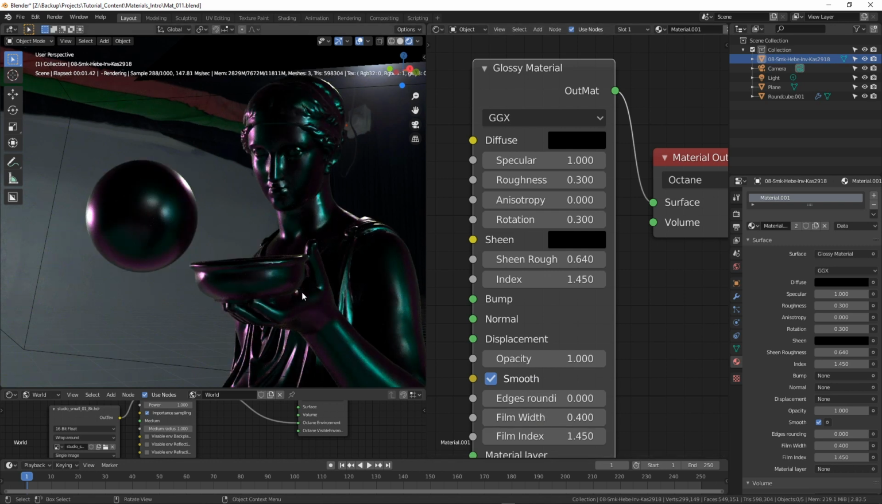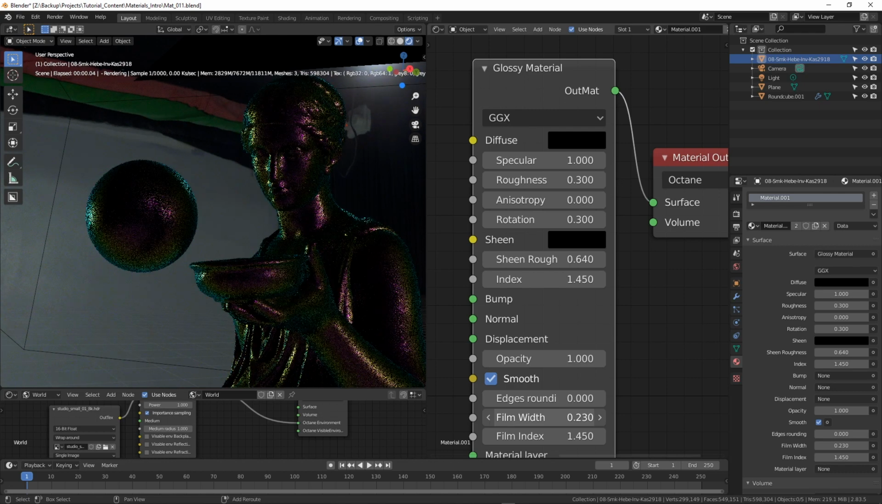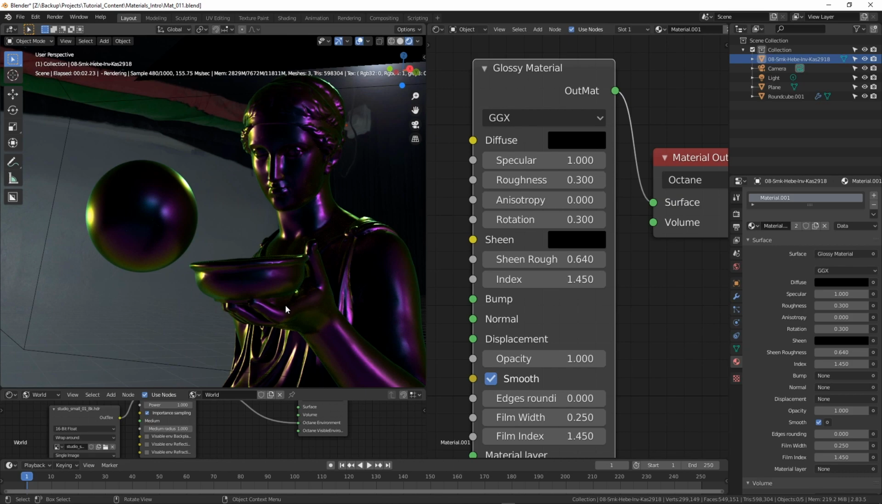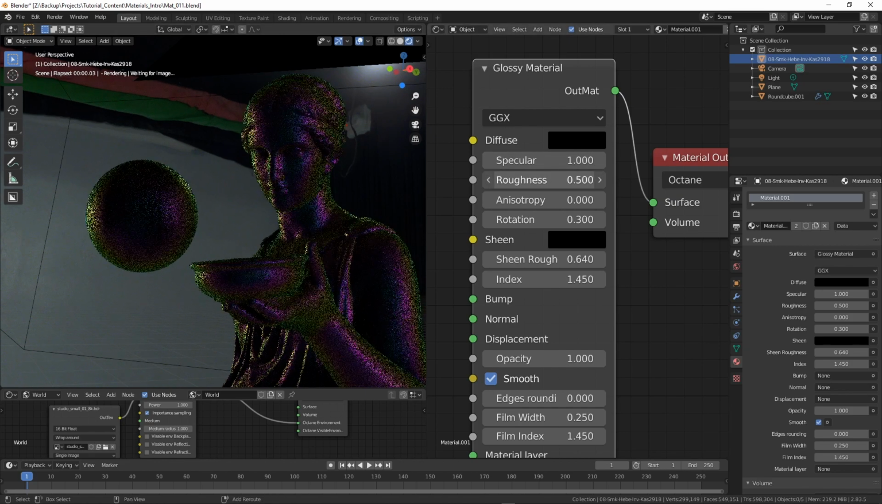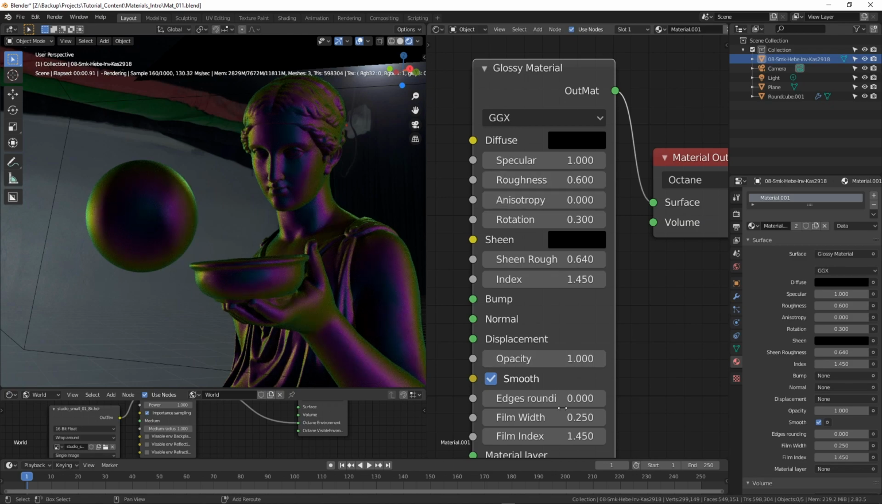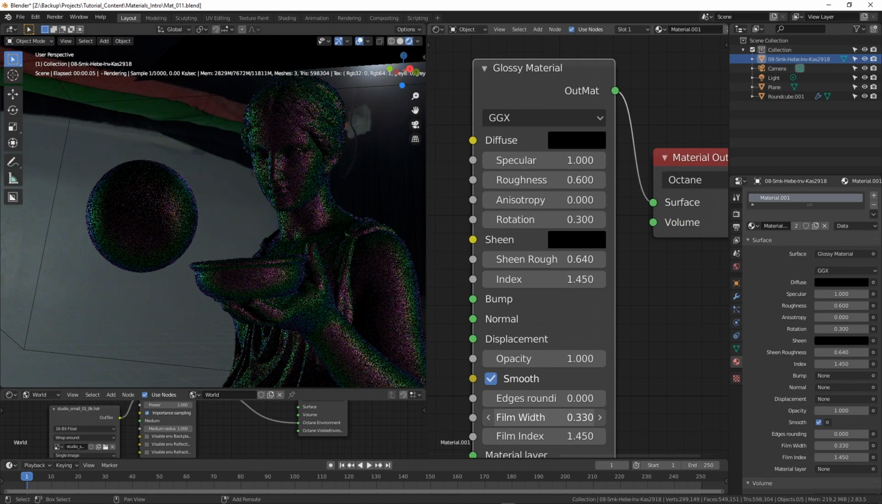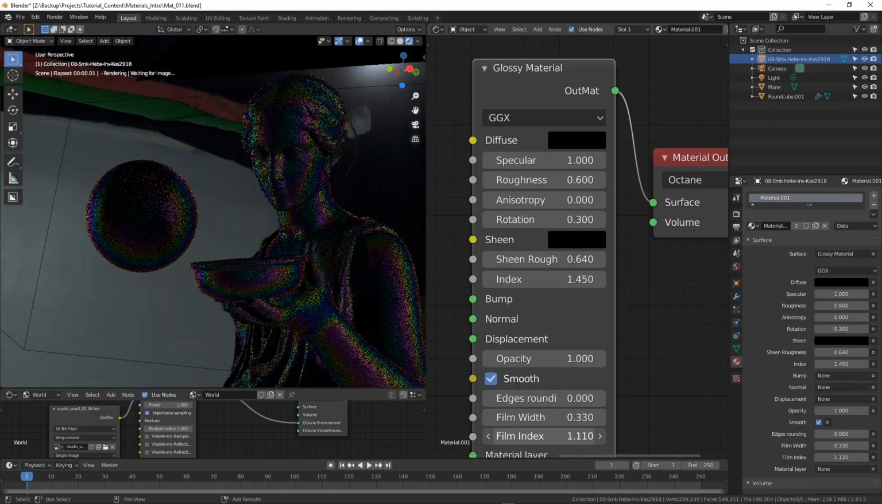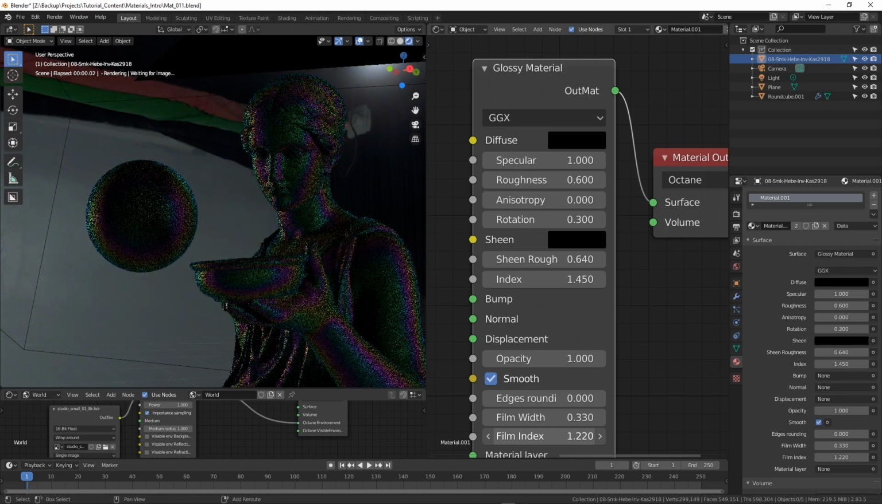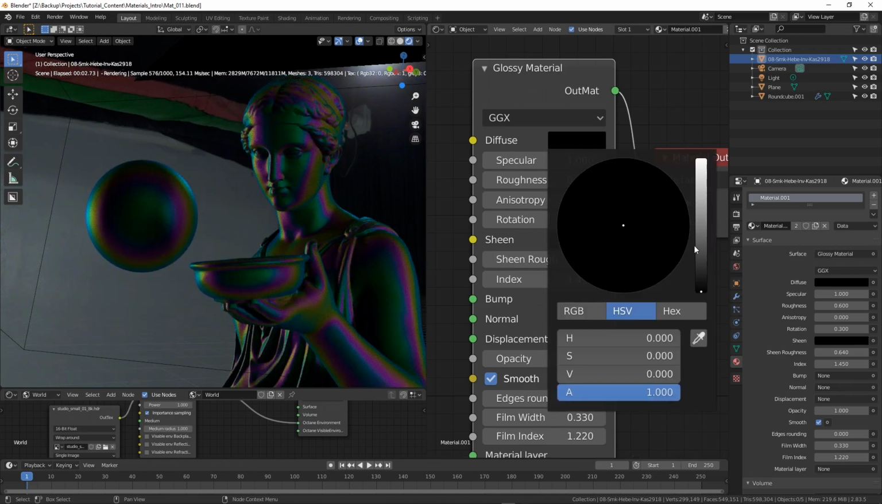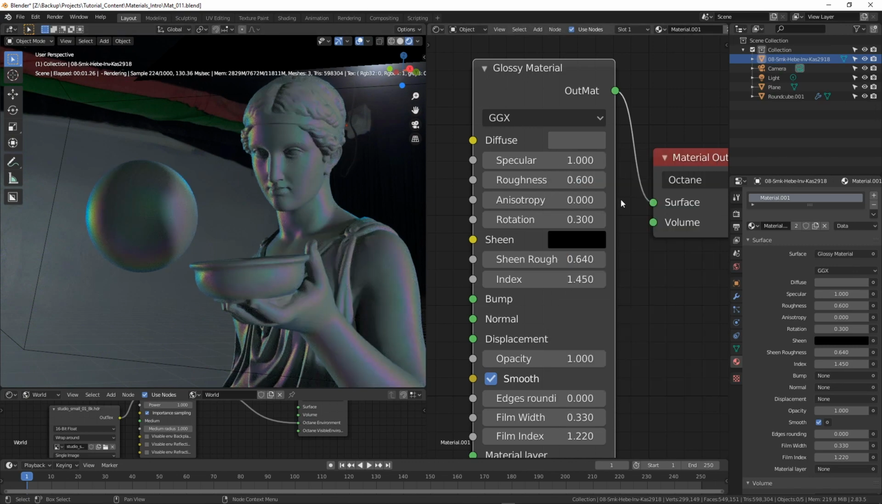So as you can see now, I'm creating this rainbow effect on the surface. It's totally visible on the specular, so if we increase the roughness, we're going to make it even more evident. And the film index helps modulating the effect. We can combine it with the color, absolutely. With specular at 0, you will see no effect, since film width is only visible on the specular.